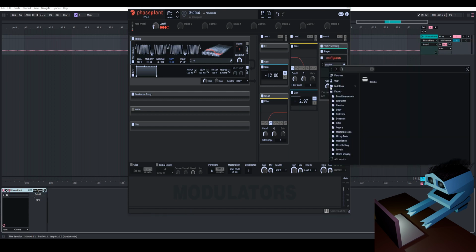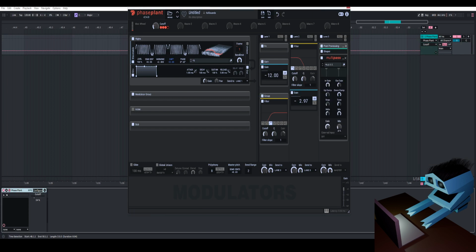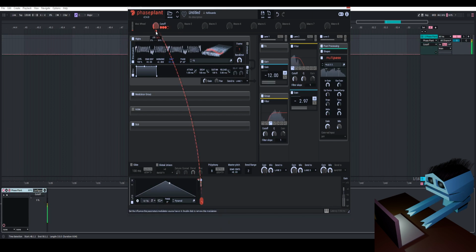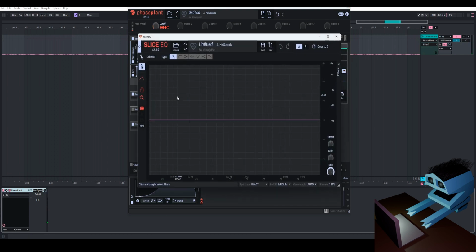I like adding an OTT on our post-processing, so I'm going to grab an OTT, turn up the end gain, and just slowly turn up the mix. Actually, let me put an LFO down here, modulating the cutoff. Have it at 4/16, let's see. Alrighty, I'm going to add a slice EQ to kind of clean up our low end. Zoom out of this.